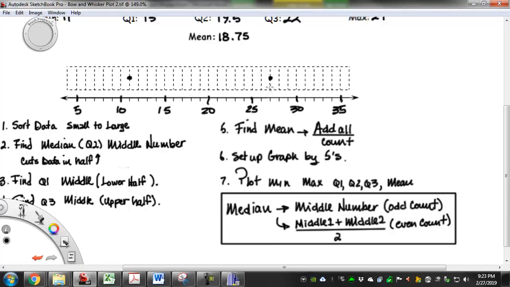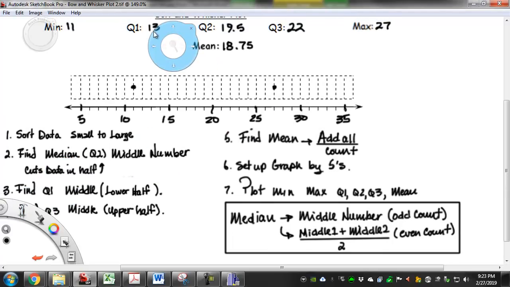Now what we want to do is plot Q1. Q1 was at, looks like 13. Let me move down so we can see it. So Q1 was at 13. And at Q1, we're going to go ahead and draw us a vertical line at 13, just like this. We're going to do the same thing at Q2, which is 19.5, 19 and a half. So 19.5 is right there. And then at Q3, Q3 was at 22, so there's 20, 21, 22.